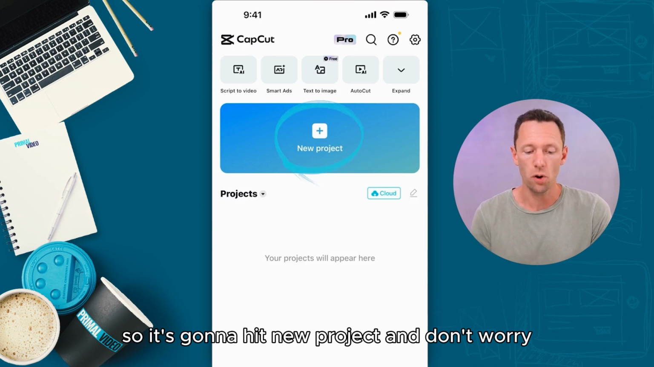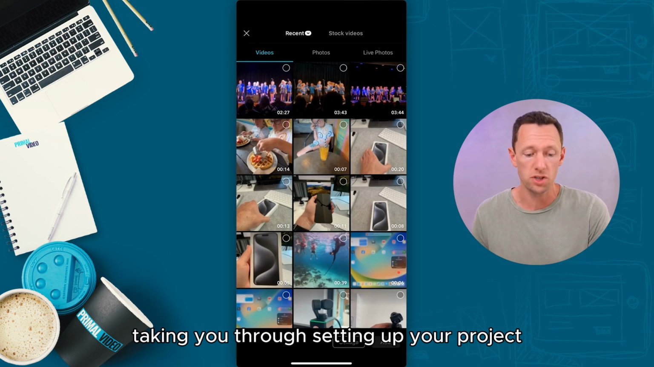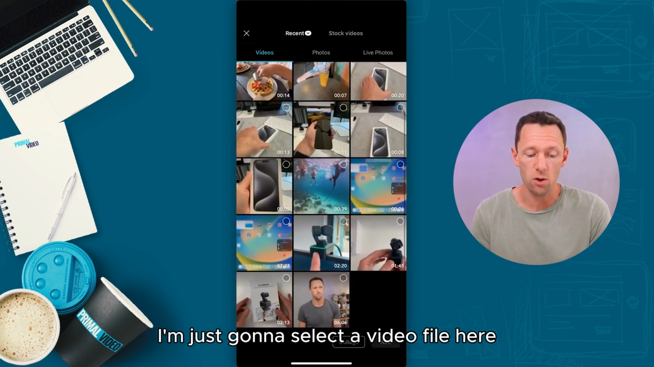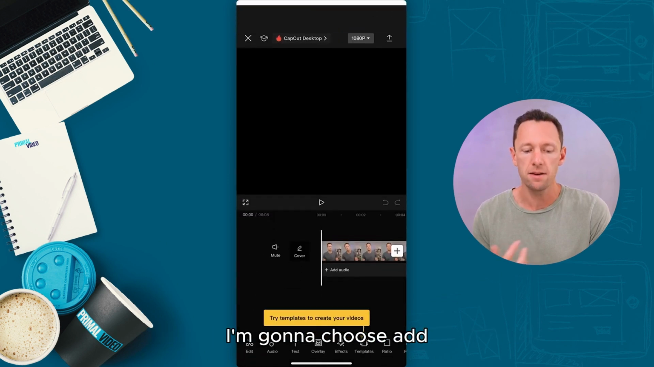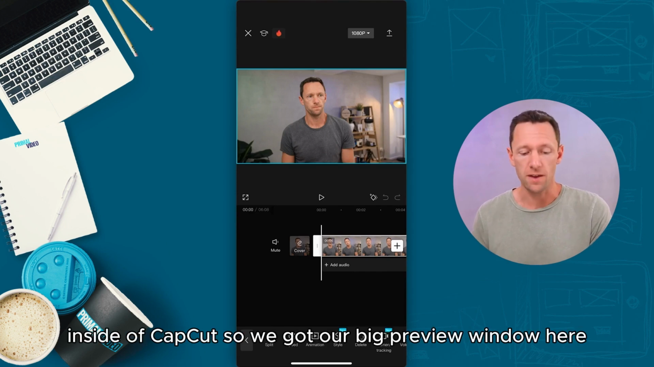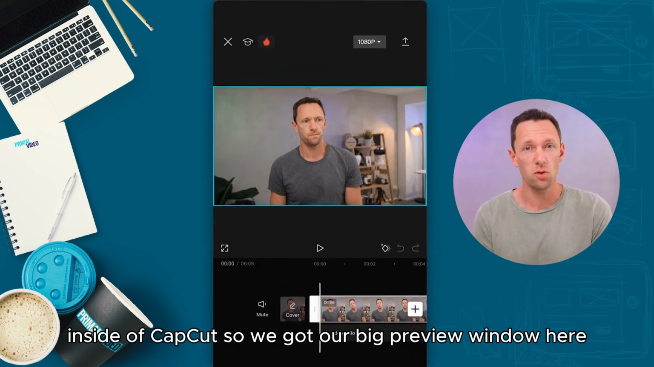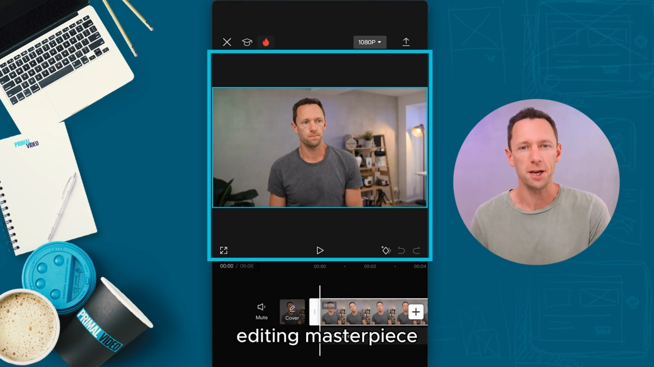So we're just going to hit new project, and don't worry, we'll have a dedicated video on taking you through setting up your project. I'm just going to select a video file here just so that we can get to the editing interface. I'm going to choose add, and this is our main video editing area here inside of Capcut. We can see we've got our big preview window here. This is so we can preview and play back our video editing masterpiece.